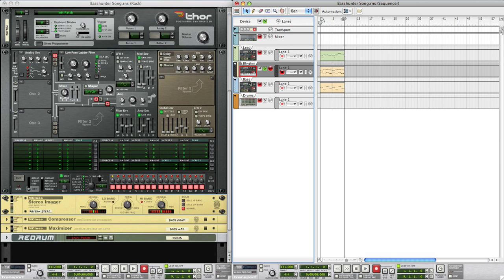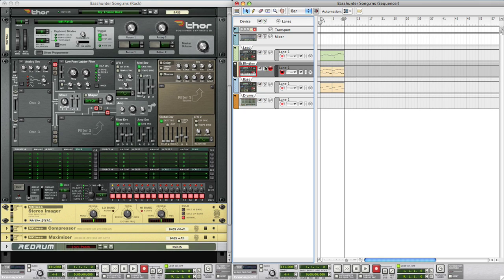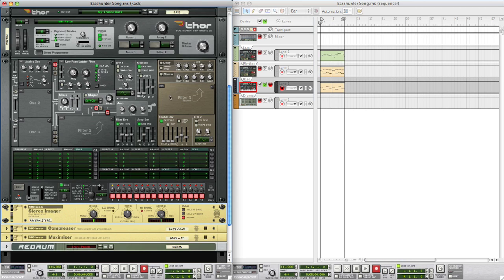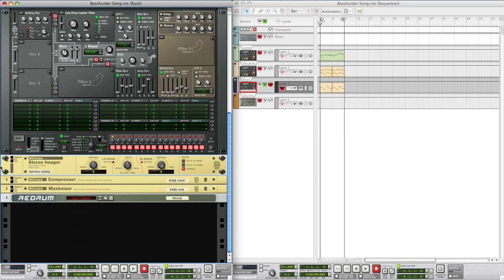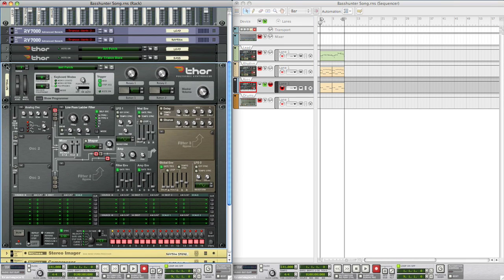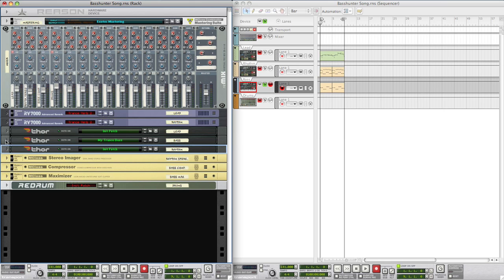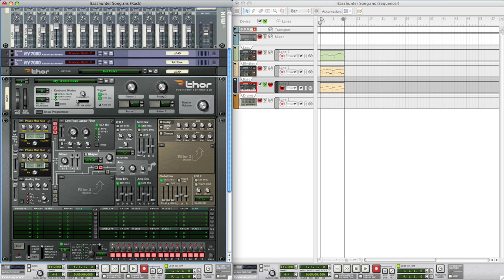Alright, second to last is the bass, a classic Basshunter bass. To make that classic bass, you're going to pull up 2 phase mod oscillators and an analog oscillator in the exact same order that you see them here. For the first phase mod oscillator, you want the first waveform to be a saw and the second one to be a square, and your PM amount set to 24.